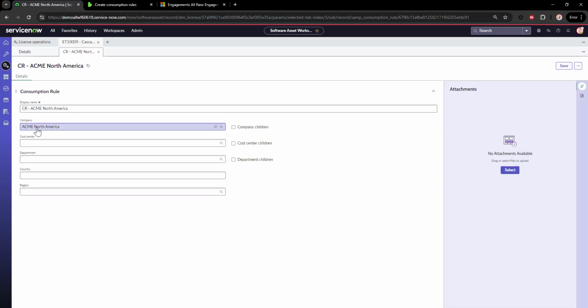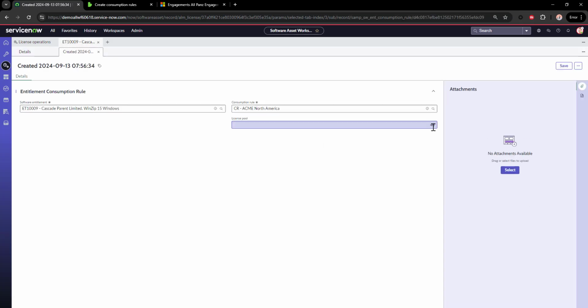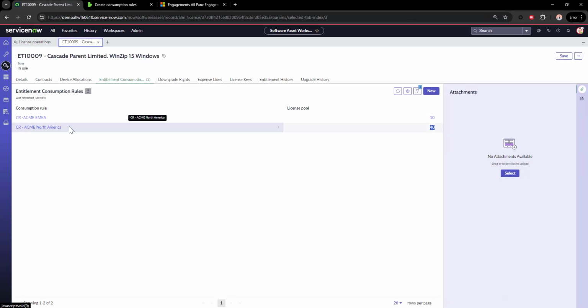So what you would do is create new. You would select the consumption rule that you just had. And then all you do is just double click on the license pool or just go into it and actually specify the amount of licenses of the 50 that you would want to allocate to that particular region, company, location, or cost center department. So that's all you would do, and then you run reconciliation.